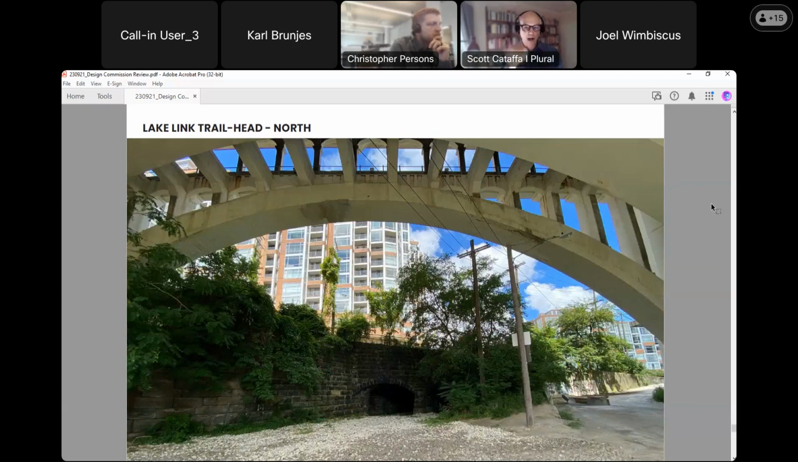And then as we move to the north, we call this kind of the North Trailhead. This is Detroit Superior Bridge above us, and then Detroit Avenue up on the top of that. This is that Cuyahoga-Mahoning rail tunnel that I mentioned. And this will be where we connect to the existing northbound portion of the Lake Link Trail. Next slide.